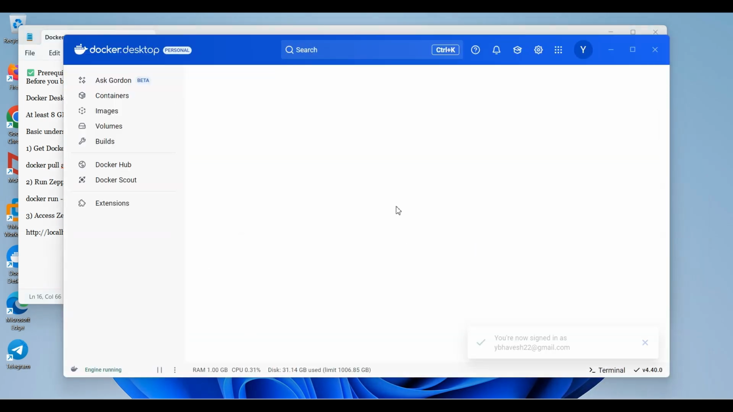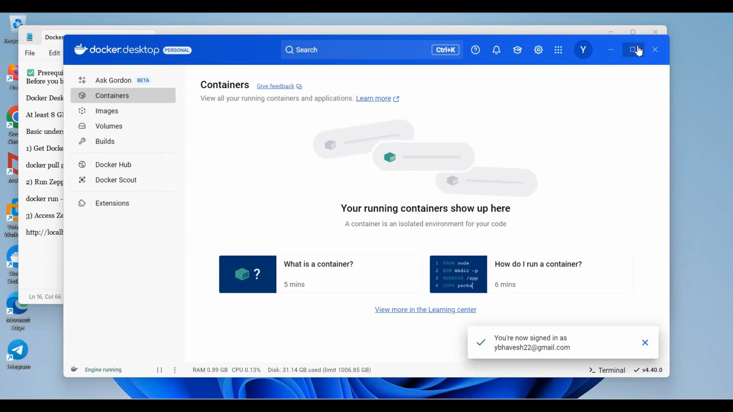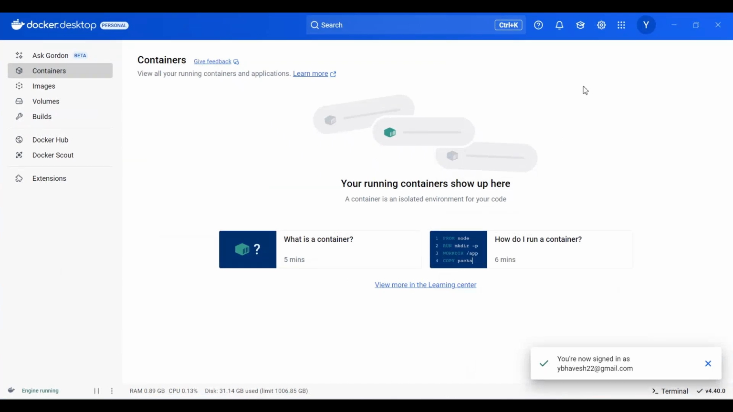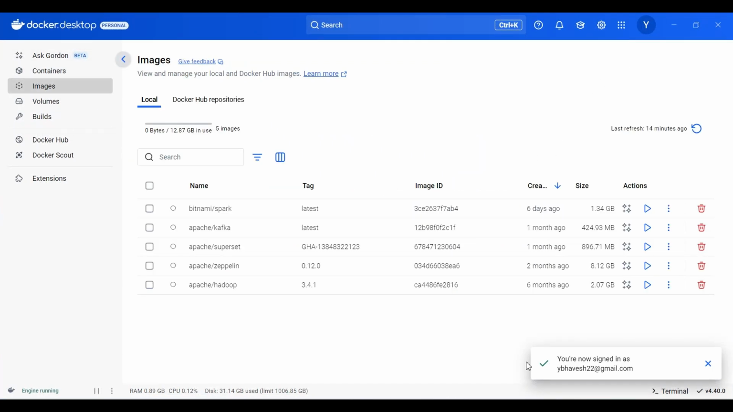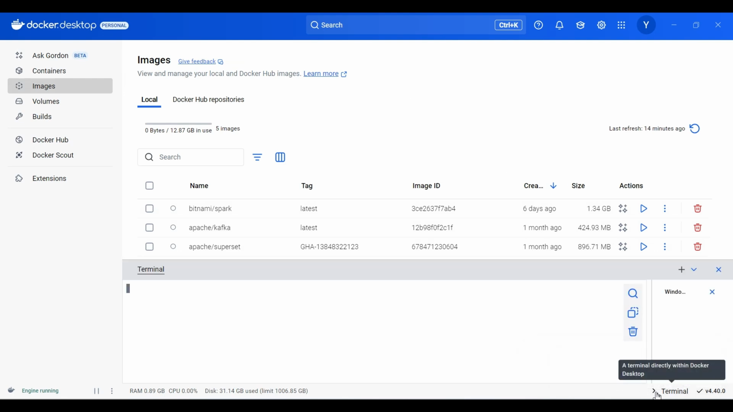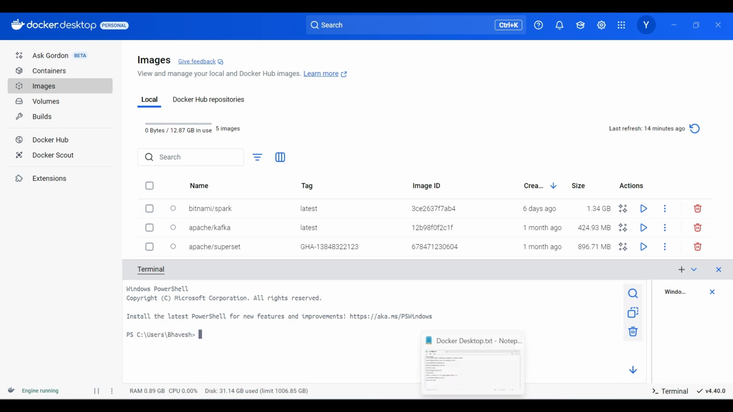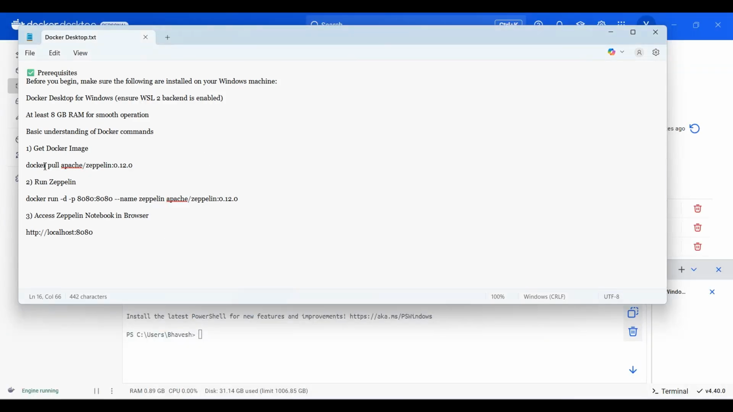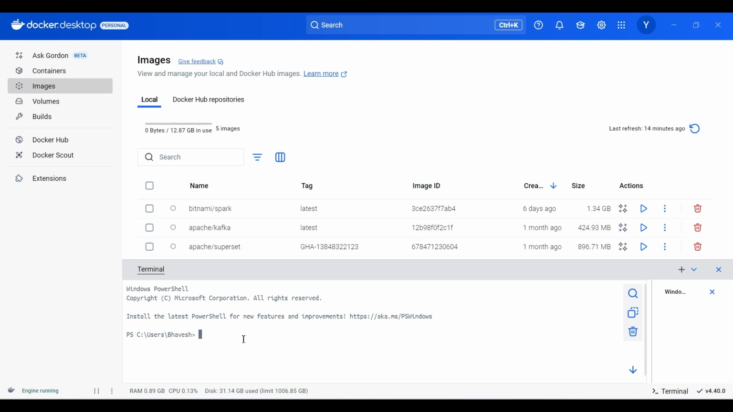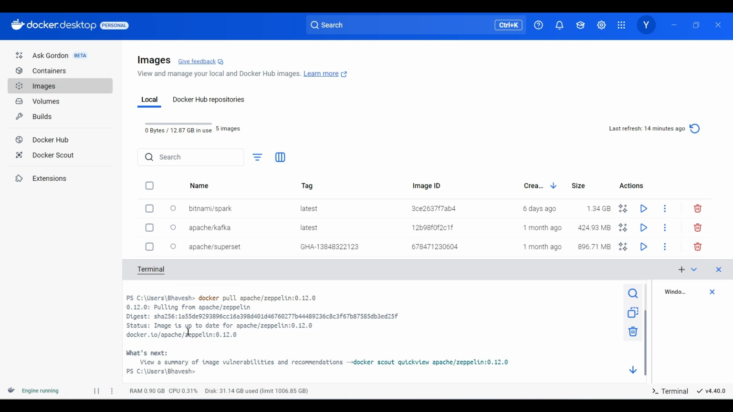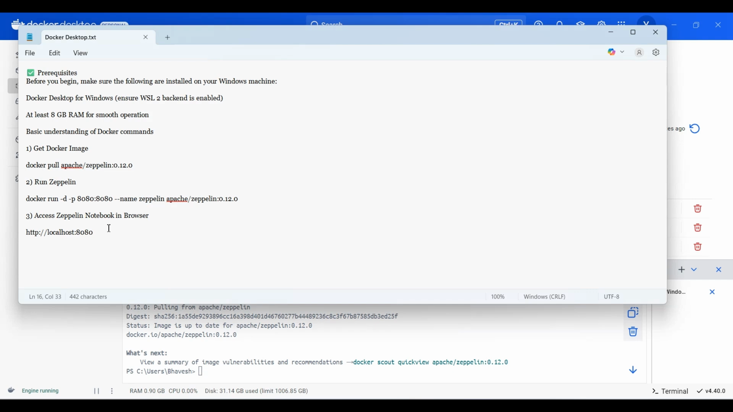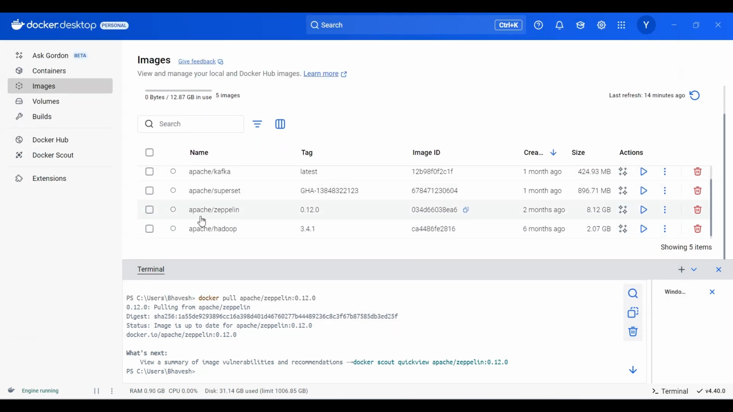So here you can see my Docker Desktop is up and running. What I will do is click on terminal and execute a command called docker pull. Here you can see our image is already downloaded. Here you can see Apache Zeppelin 0.12.